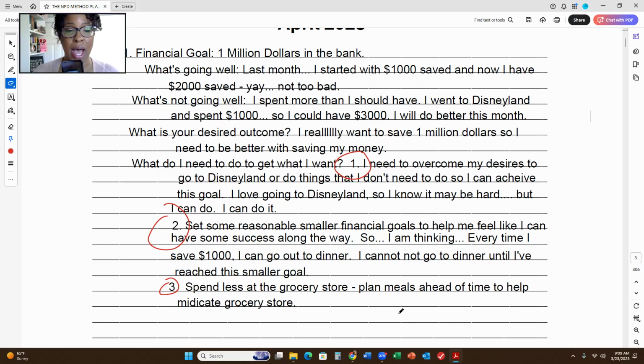I labeled these as 1, 2, and 3 of things that I can do. I need to overcome my desires to go to Disneyland or do things that I don't need to do so I can achieve this goal. I love going to Disneyland, so I know it'll be hard, but I can do it. You're just coaching yourself. You can do it, Nicole.